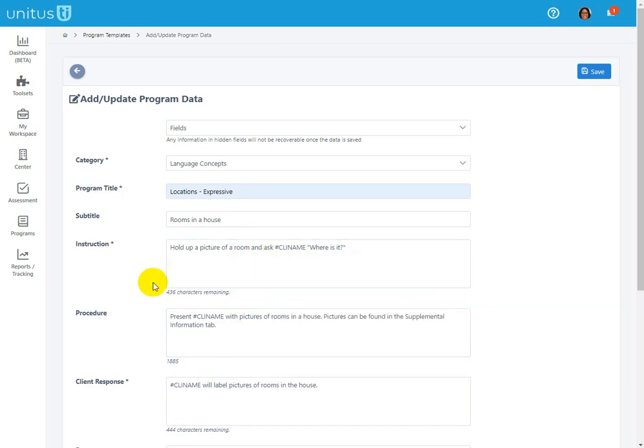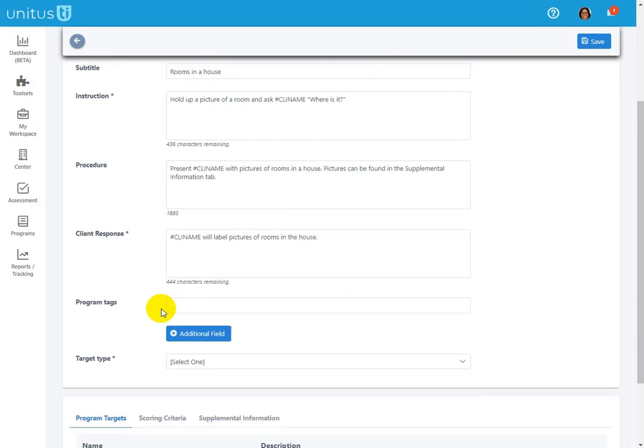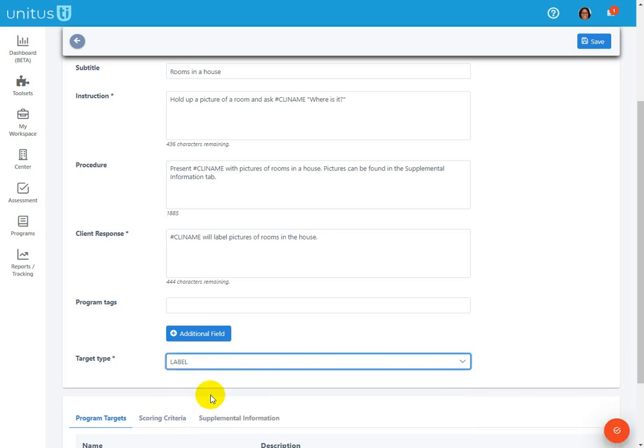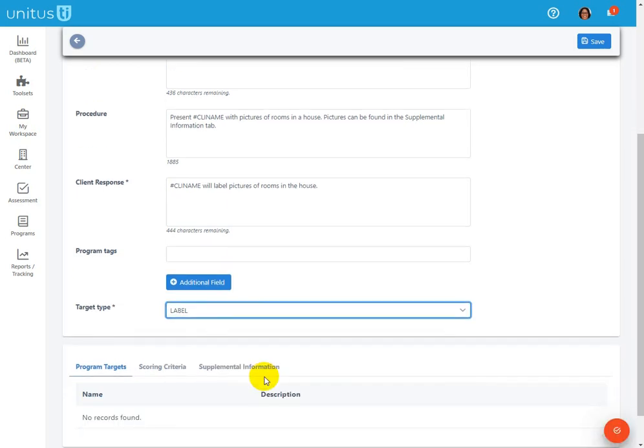Next, you'll select your target type from this drop-down menu. This setting will determine the type of data acquisition you can perform and the types of targets you can create. If your targets are words, which is the most common option, select Label as your target type. To measure frequency, select Numeric, and if you plan to collect data using interval or duration, select Time. For this example, I'm going to select Label so I can create word-based targets.